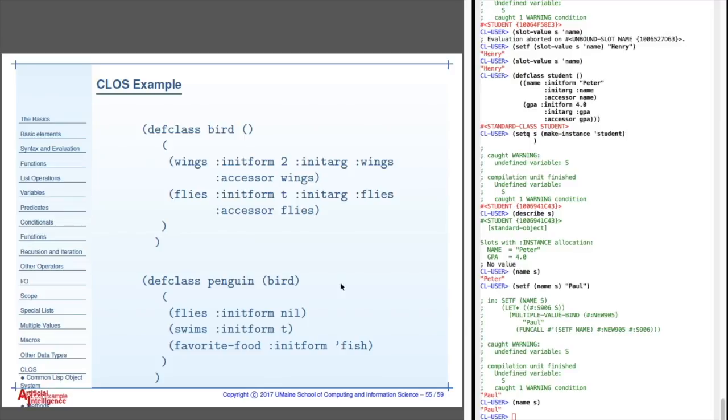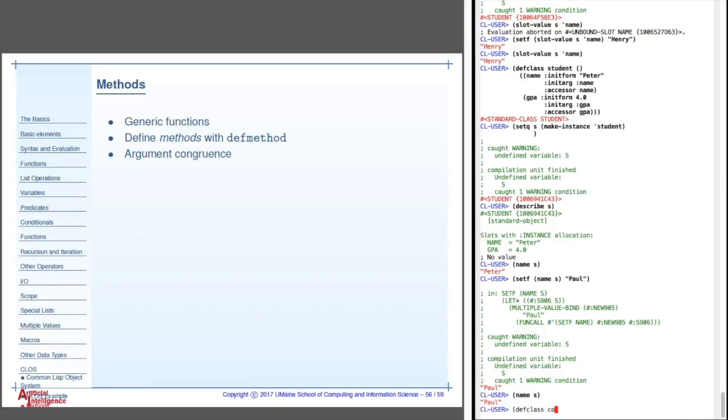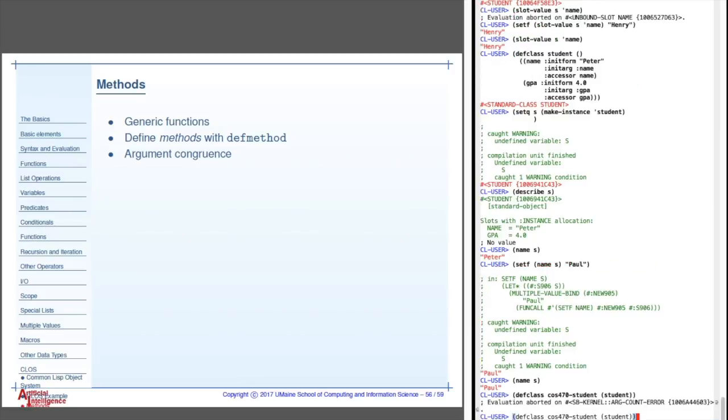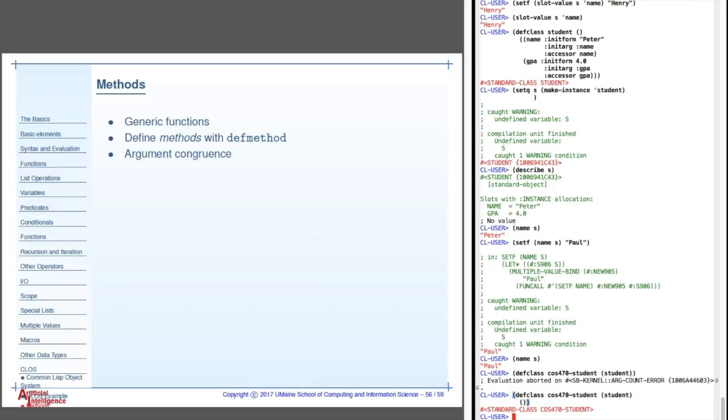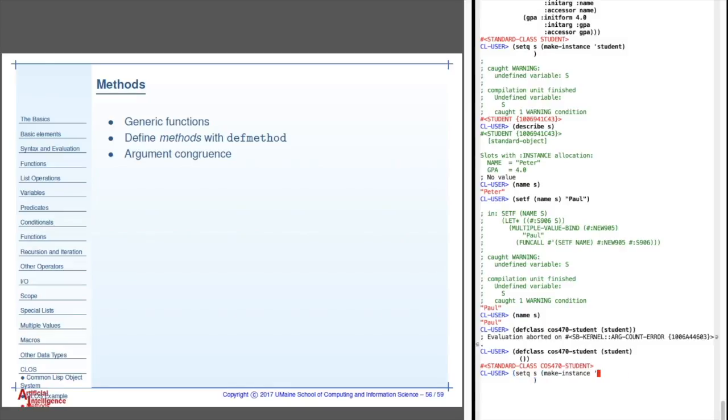We can subclass things. We'll not worry too much about that. We'll subclass things if we want. Say COS 470 student. Can't type at all tonight. Favorite type of student. Apparently not, because I can't do things right. It doesn't have any new instance variables. And now if I say, I apparently don't want to type, COS 470 student.